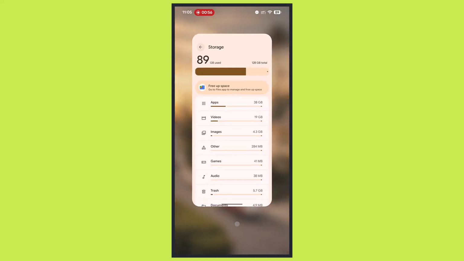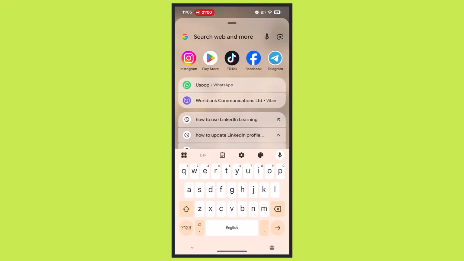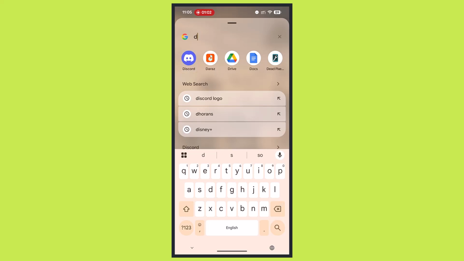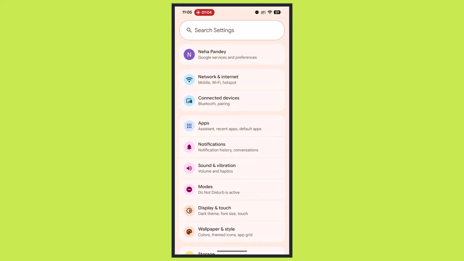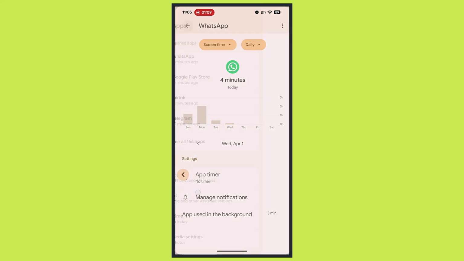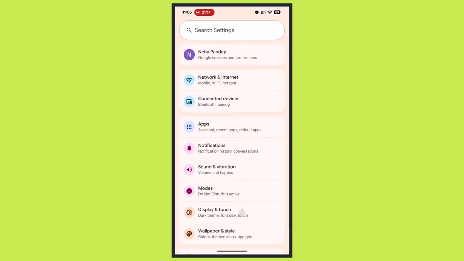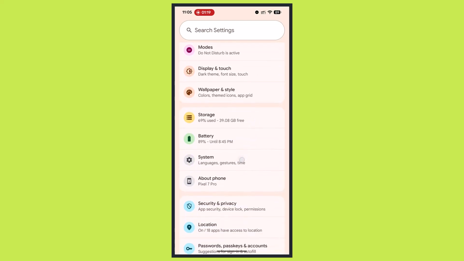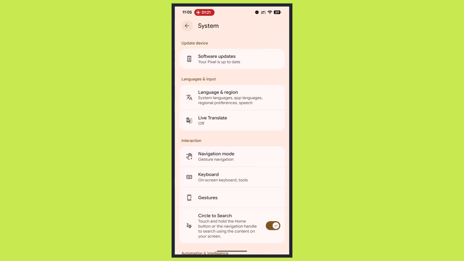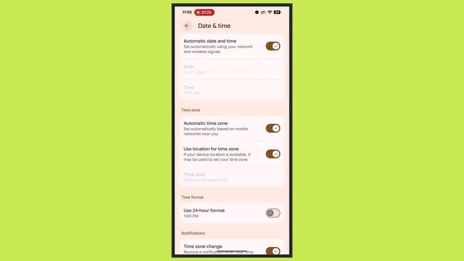And if you are still unable to fix it, you might also want to check your date and time. Sometimes if you have automated date and time, that can also cause issues. So just go to settings on your device, locate apps, locate WhatsApp, actually locate system over here. And there you just want to navigate and make sure to fix the date and time. So this way you'll be able to fix WhatsApp media not downloading.